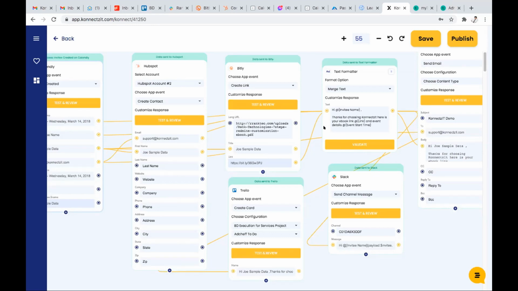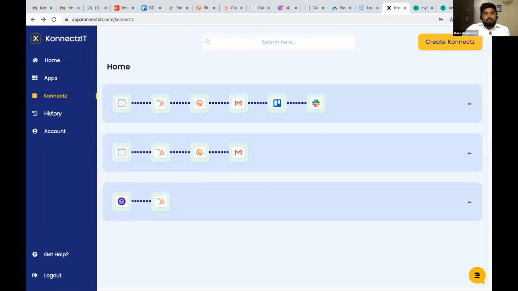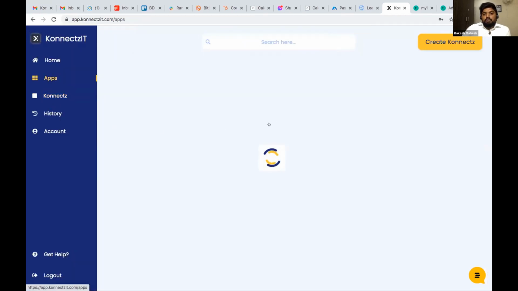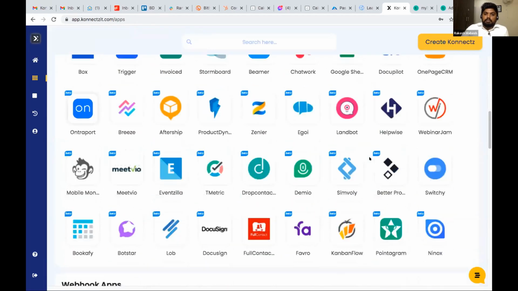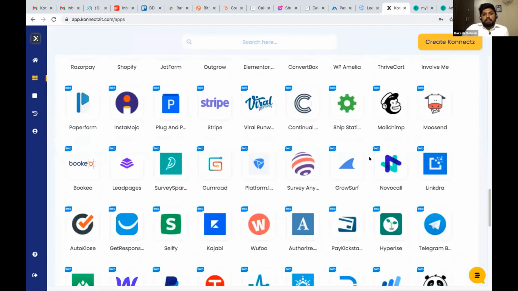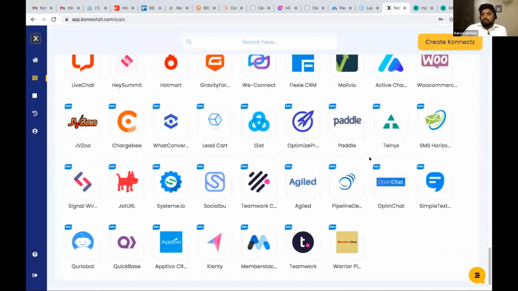Sure. So in terms of the number of apps you're supporting right now, what does that look like? Right now we have around 200 plus apps in our library, and we keep adding more apps. The idea is that by the end of December, we come up with somewhere around 400 to 500 apps.